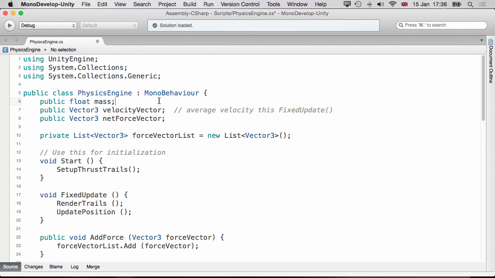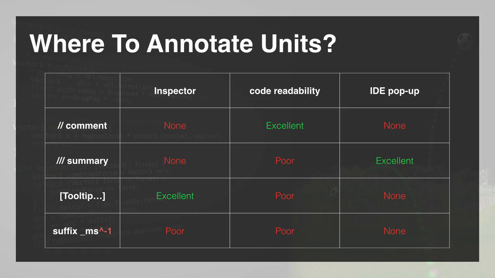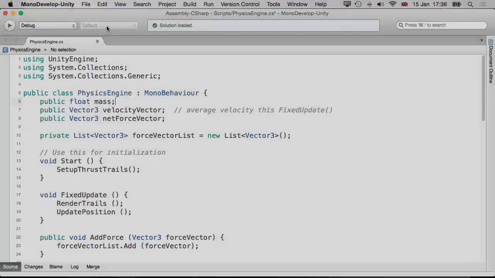So I'm going to get rid of that, and then I've got to decide between several different ways of annotating this code. Let me just talk you through a few of them. Here's a slide that will show you some of your options. We could do a // comment. Wouldn't show up in the inspector. It would have excellent code readability, and it wouldn't show up in the pop-up. That is what we would be doing if we, for instance, come along here and say kg, which is actually what I'm going to suggest we do.